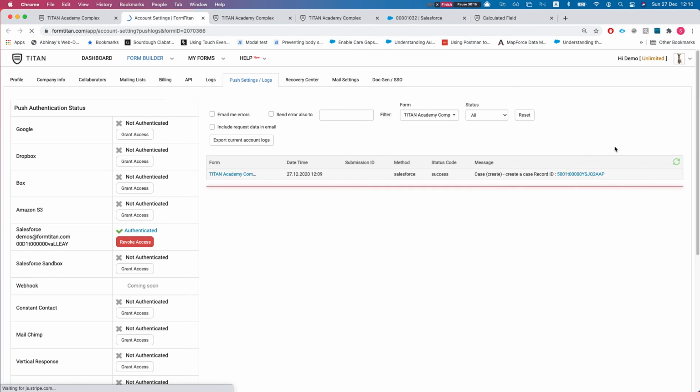So what happened over here, even though we found the case, another case still got created. That's not good. If we find the case, then we want to run the get case and the push to the case. And if we do not find it, then we want to create a new case.